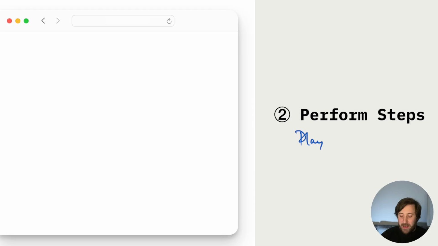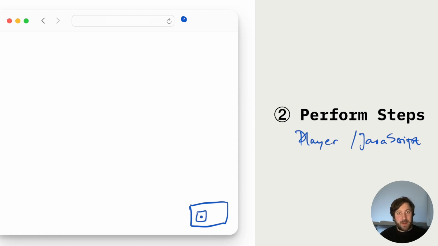This needs to be some kind of player. Probably this will be something built with JavaScript, which probably will be the same technology as a browser extension, and maybe it is even the same browser extension. So maybe with the recording button, I also want to have a play button there in order to have the application perform those steps that I defined to see if everything is working as I want it to be.